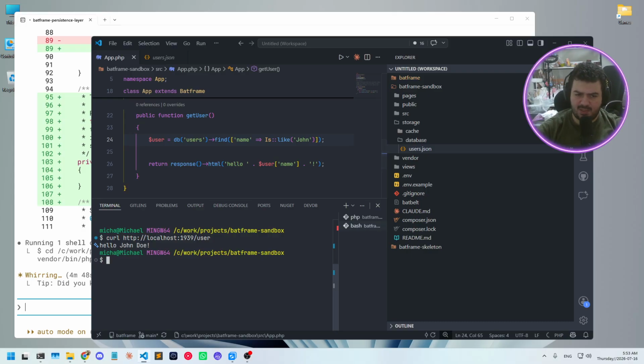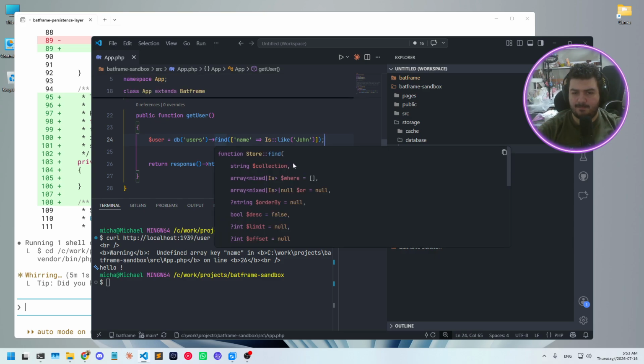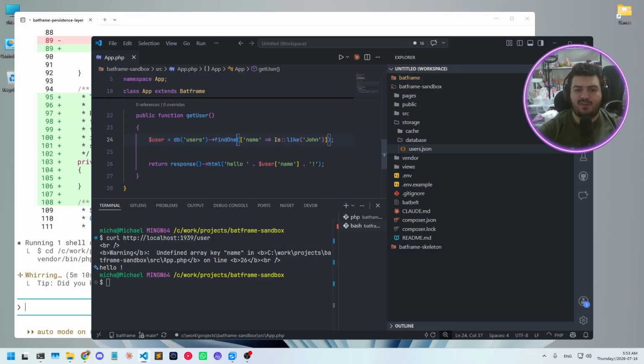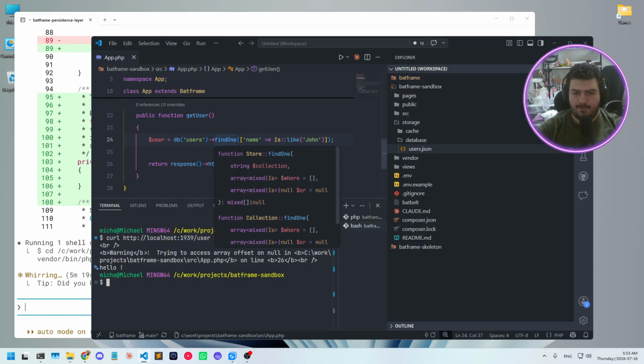This is going to be interesting. Let's do that. And we get undefined array key name. Okay. So that means it returned nothing. It returns an array of arrays. Okay. So let's do find one instead, which should work. Okay, trying to access array offset on null. Cool.